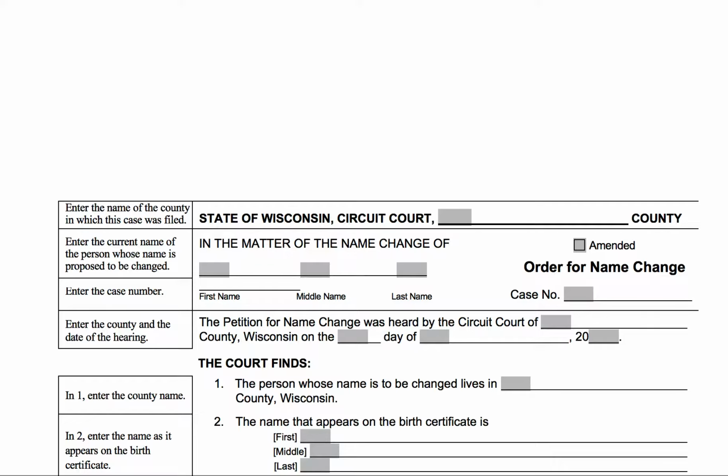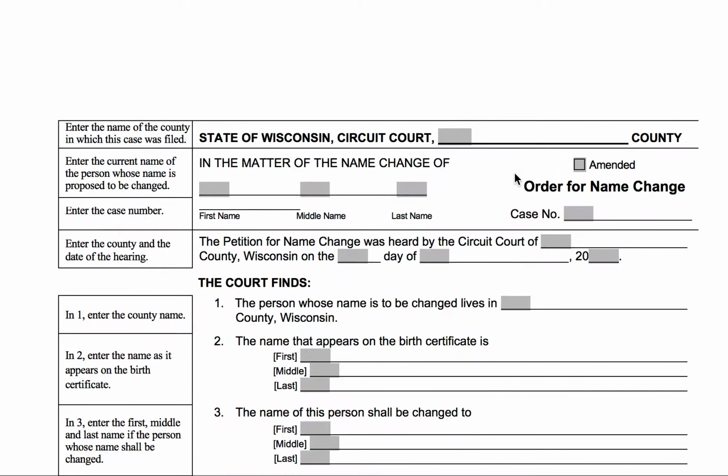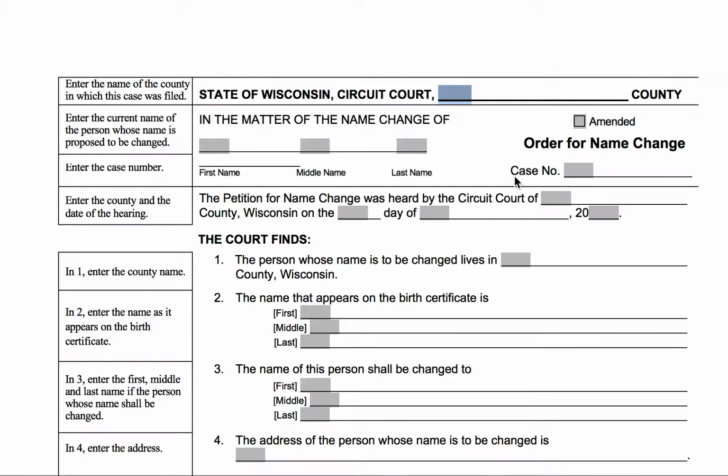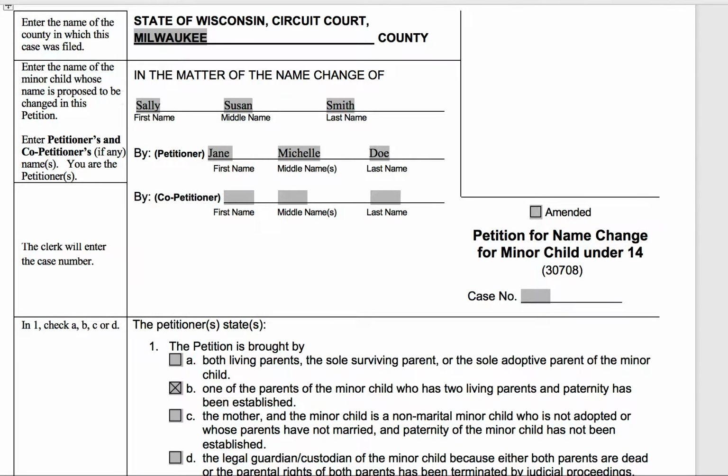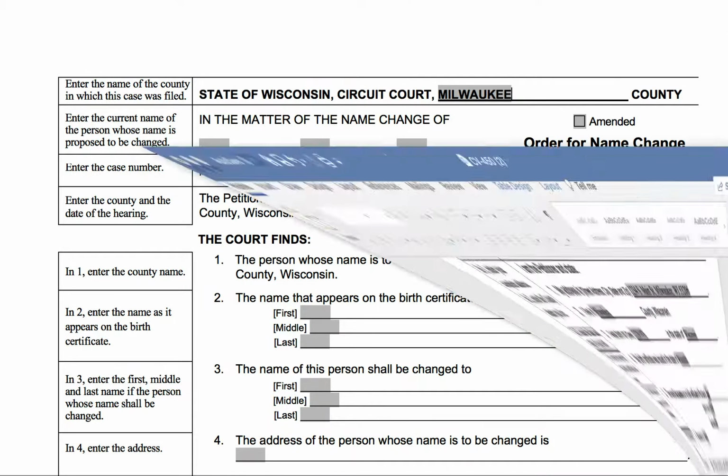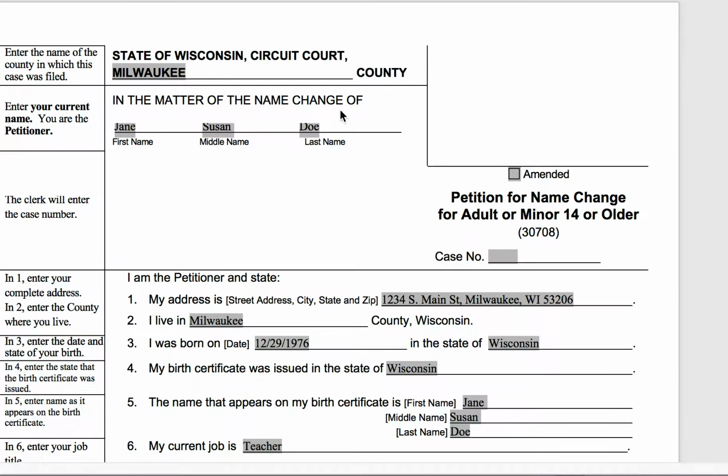All right, so we are on to the last of our name change documents for adults, and the last of the ones that everyone will have to use for name changes with minor children, although there's some others that you might use depending on your situation. So we're going to put the county in this top blank as always, and here we are going to put the name of the person whose name is going to be changed. So again, if we're dealing with a minor child, it's going to be the child's name. If it is an adult name change, it will be the adult's name.